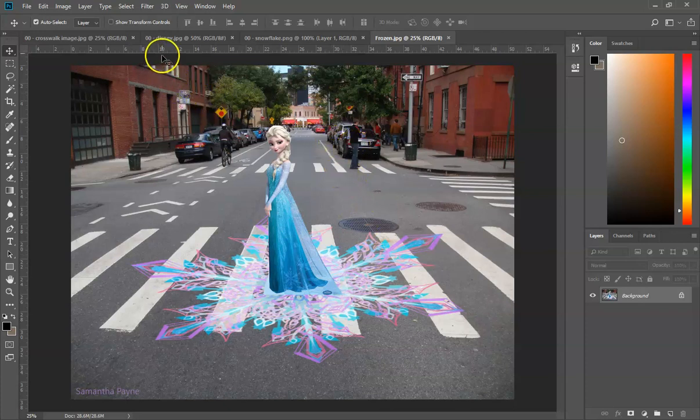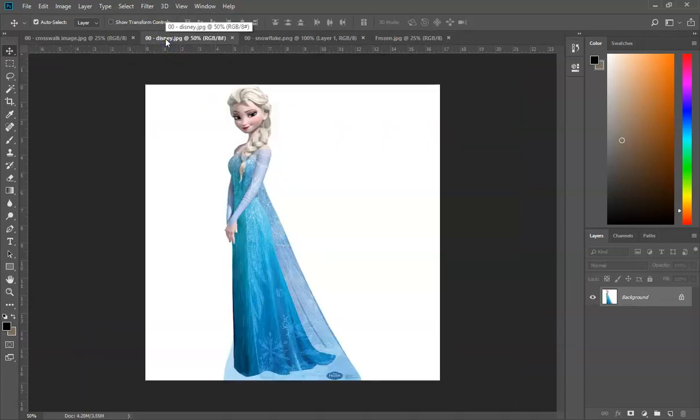Okay? So let's talk a little bit about the magnetic lasso tool. This image is going to be really easy to use it with. However, when we start using images of like you, it might get a little more difficult just because of your hair or what you're wearing. The background's not going to be a clean white background like this, but this is always a good place to start with the tool, okay?